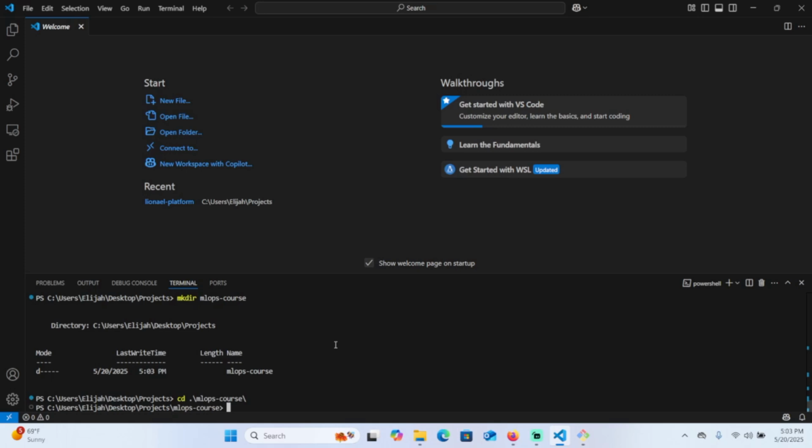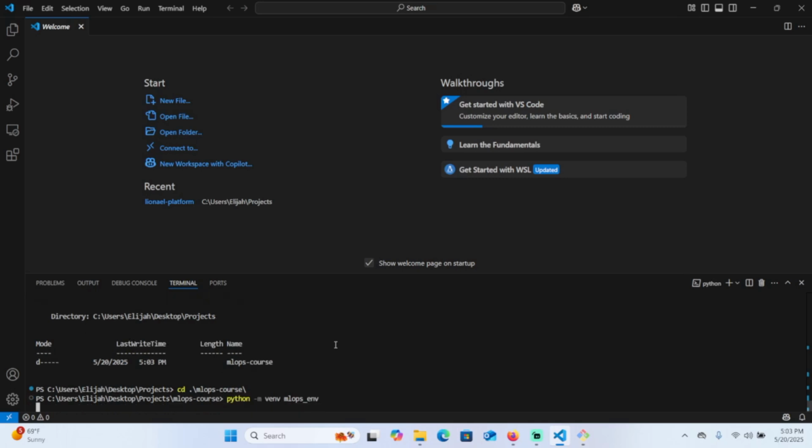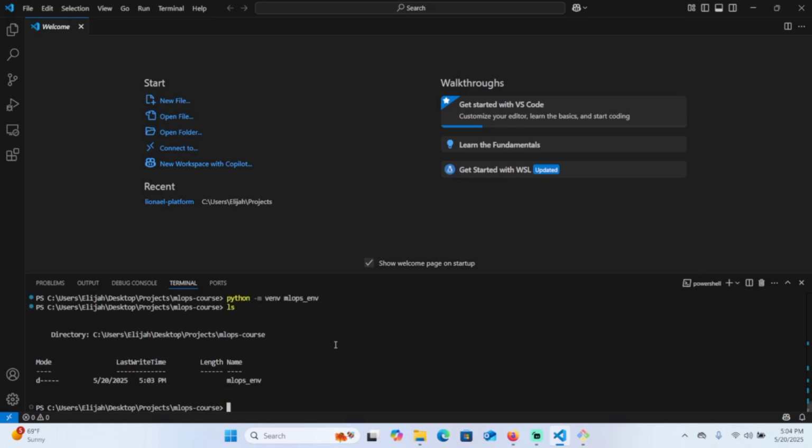So this is the command we're going to use to create a new MLOps Python virtual environment. So say python -m venv, meaning virtual environment. I like to give my virtual environment a name that is attached to the project. So we're going to say MLOps underscore env. When we hit enter, this will create our MLOps Python virtual environment. Okay, so just say ls, let's go into it.